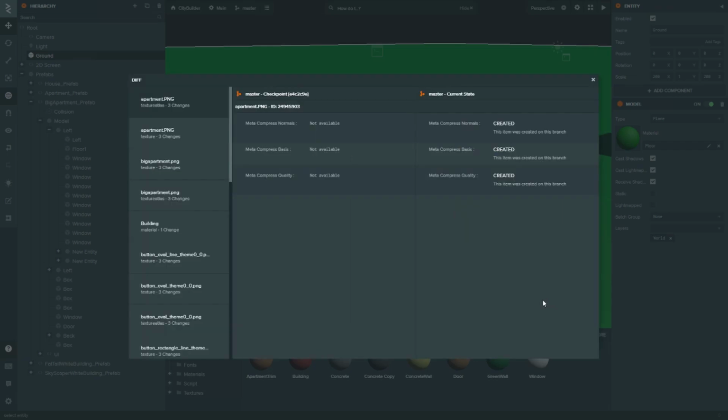Once it's done, it'll bring up a new window showing the diffs of all the different files that were actually changed. In this case, we're going through each of these different PNGs, and then there's another material change, there's a text atlas change, there's some textures. When we click on each of these, it will tell us what the changes are. For this change here, we can see that on the master branch, the checkpoint that we chose, it did not have the compressed normals or the bases or quality.